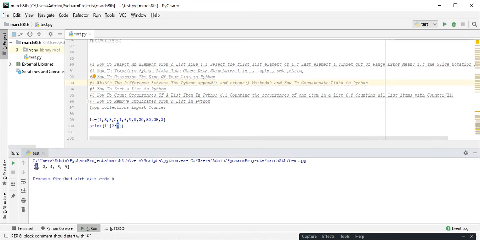See here, second index: 0, 1, 2. On the second index we have the value 5, and then second, third, fourth, fifth and sixth. It has read till the sixth index only. It will not read the seventh index, because the end index is always excluded.